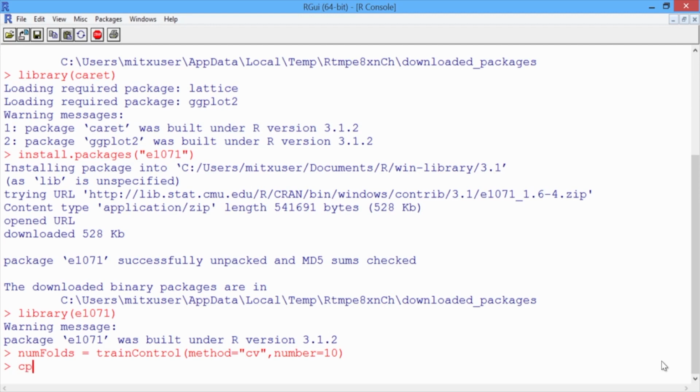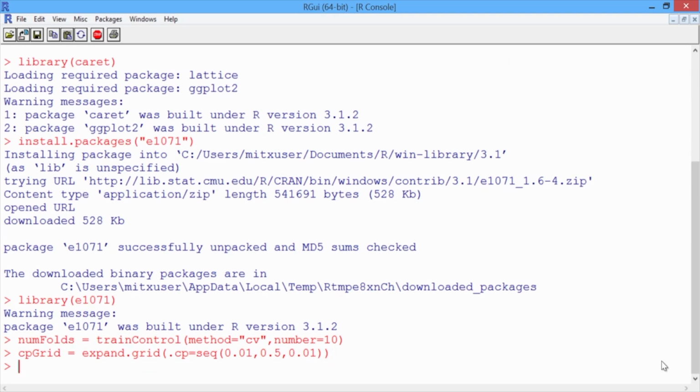Then we need to pick the possible values for our cp parameter using the expand.grid function. So we'll call it cpGrid, and then use expand.grid, where the only argument is .cp equals seq, for sequence, 0.01, 0.5, 0.01. This will define our cp parameters to test as numbers from 0.01 to 0.5 in increments of 0.01.